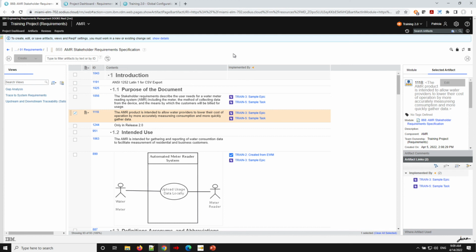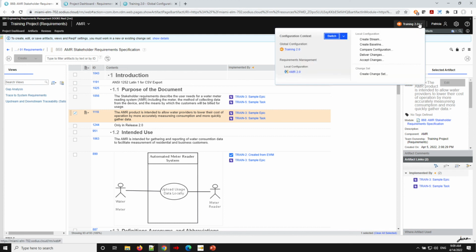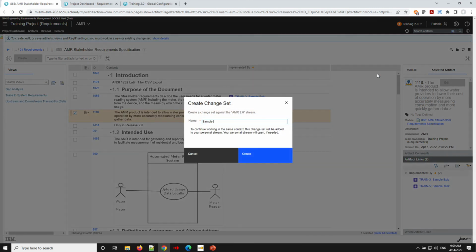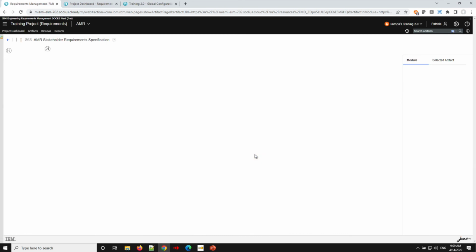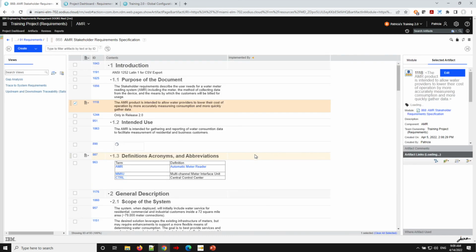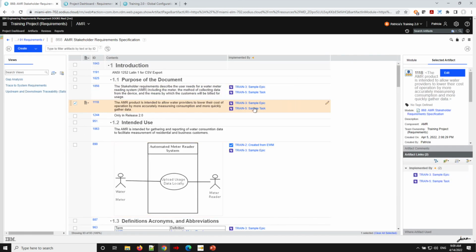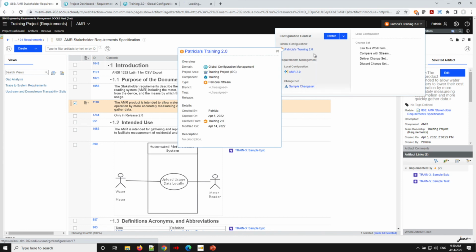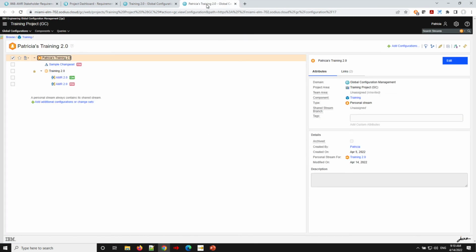Now, the other part about that: not only can we maintain those GCs, we also need to understand how our personal GC operates. So in the case of creating a change set, let's do sample change set. What this will do is create a change set, but it'll switch me to my own personal stream. Let's see what contents we get in that personal stream. When I switch over to this personal stream, I'm going to see contents related to this. I can take a look at what's in my personal stream and load that up, open a new tab.